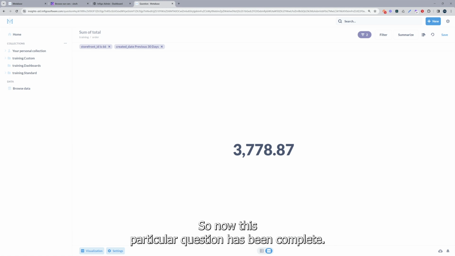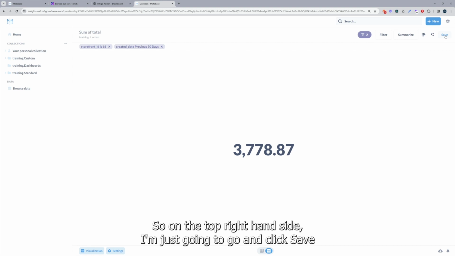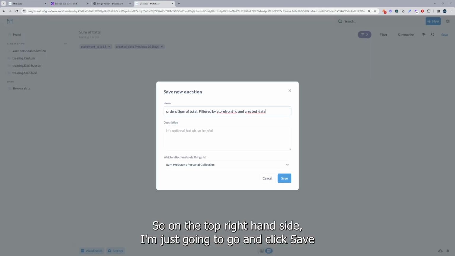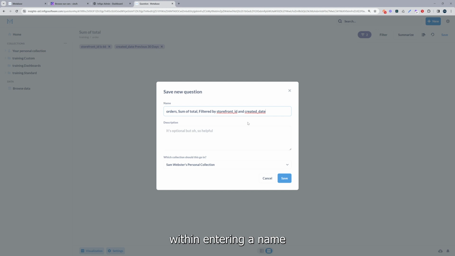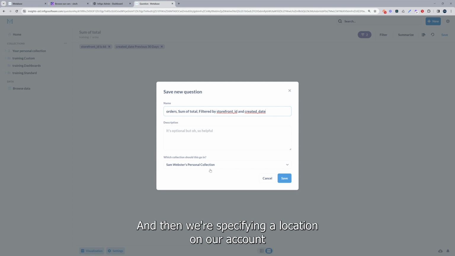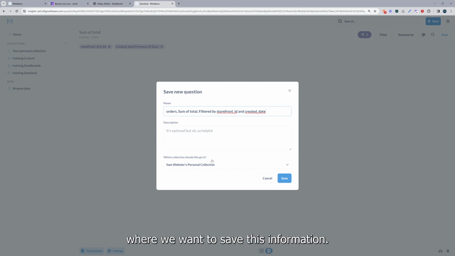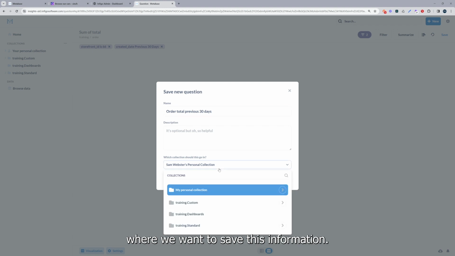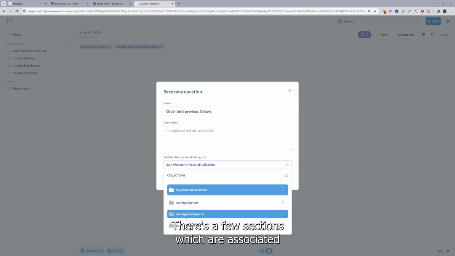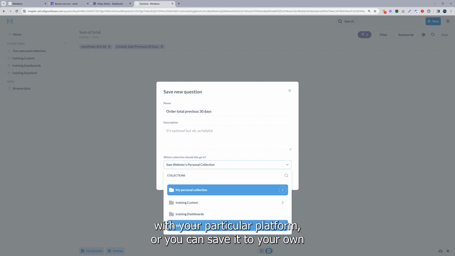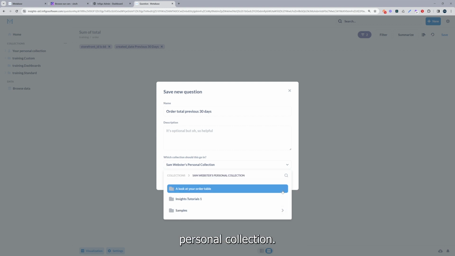So now this particular question has been completed. We want to save it for later use. So on the top right hand side, I'm just going to click Save. We're then entering a name for this particular data, an optional description, and then we're specifying a location on our account where we want to save this information. So there's a few sections which are associated with your particular platform, or you can save it to your own personal collection.